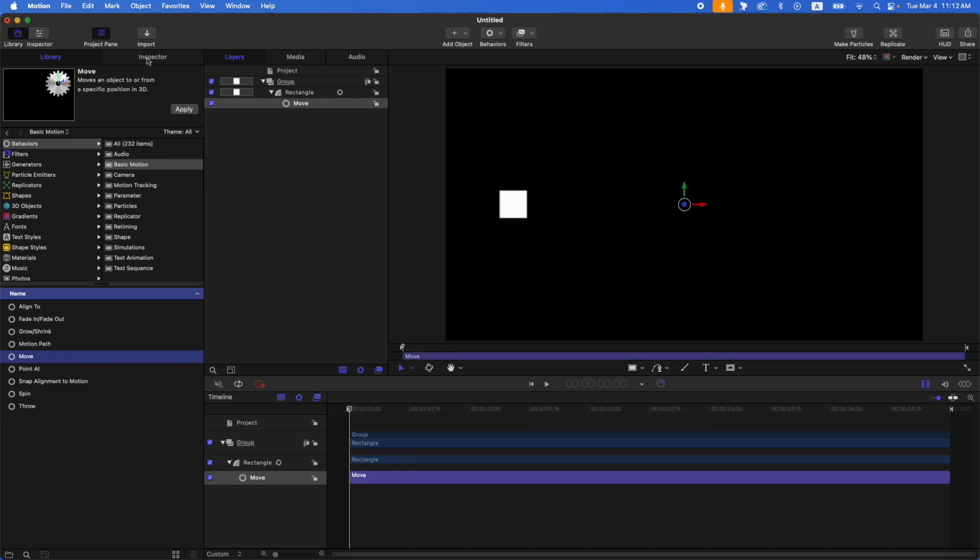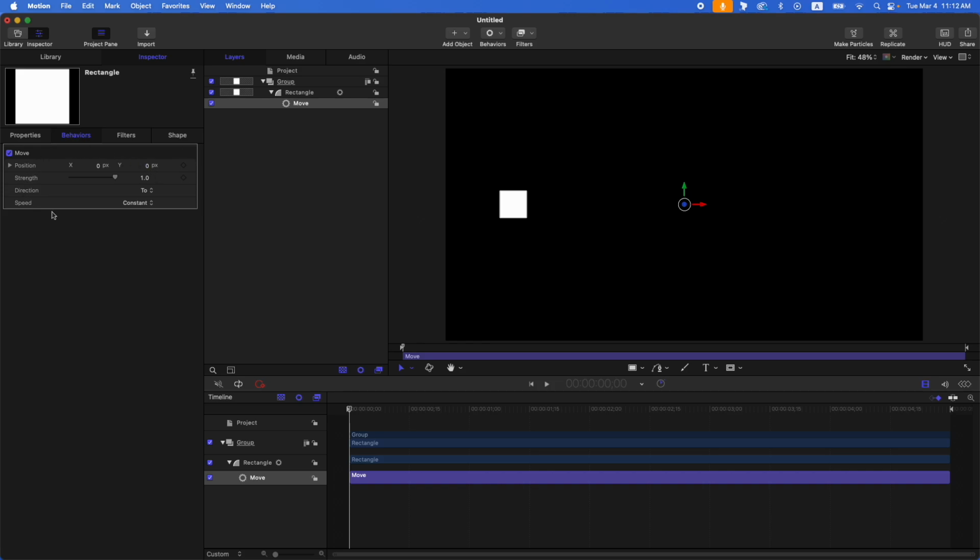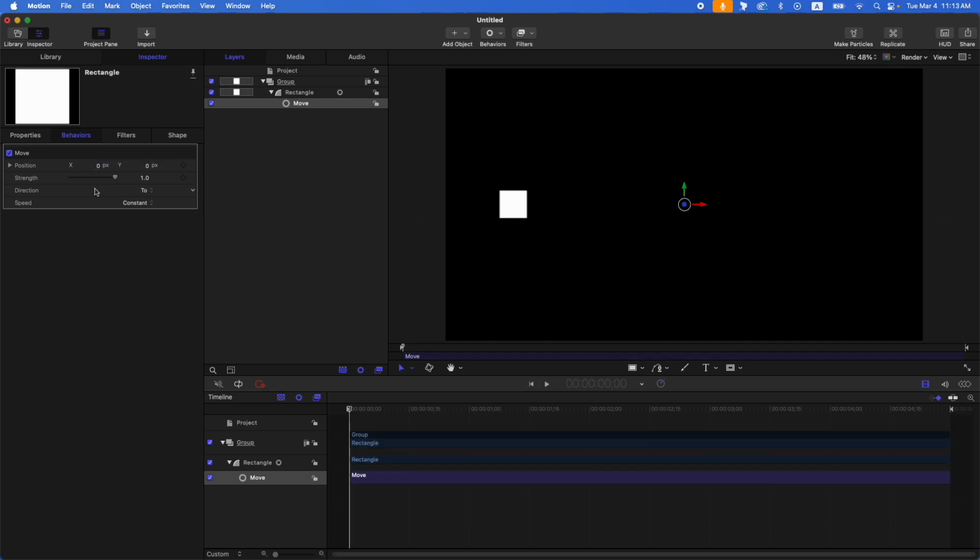Then here on the inspector, while my move behavior is selected, we will have these parameters. We have the position up to speed. Position controls the direction where our layer will move. Strength controls the speed. Direction, we have to and from. Then speed, this is the interpolation from constant to decelerate.